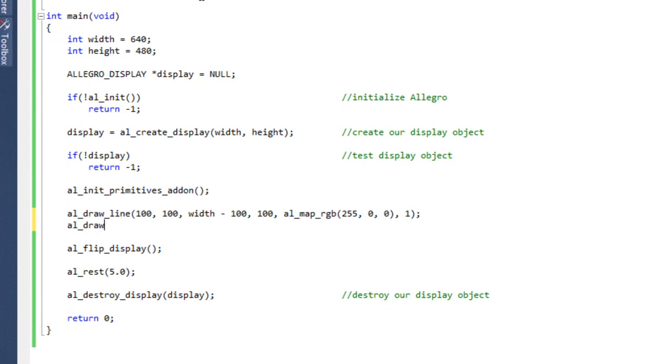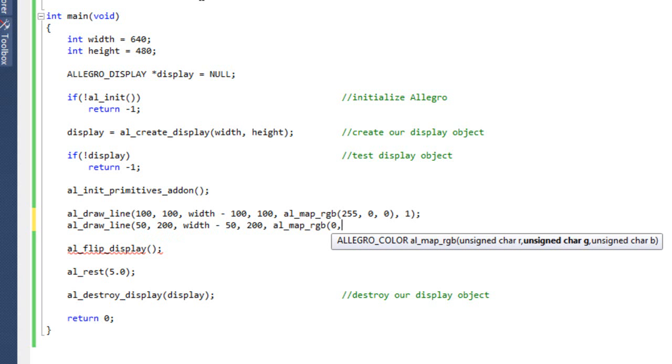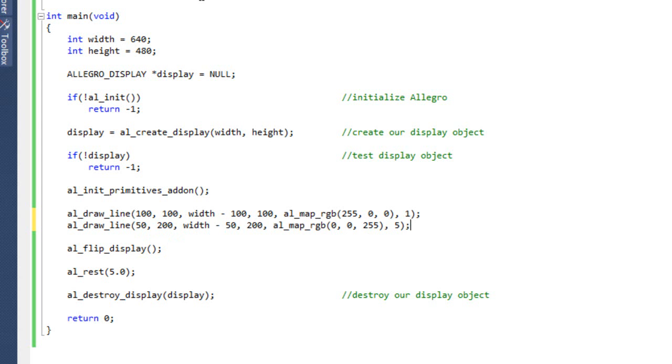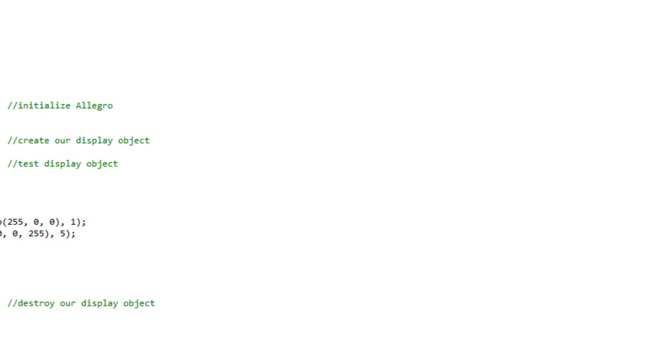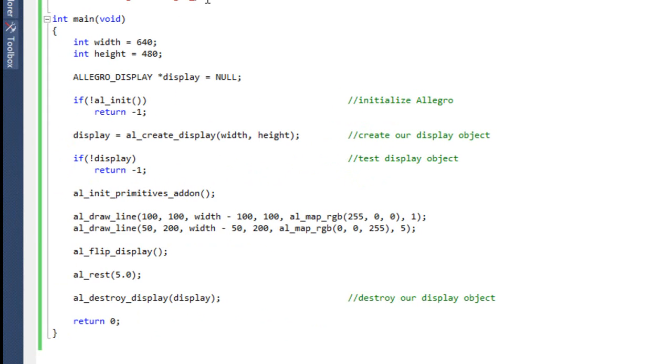Let's try a different line here. Let's do al draw line, and this time we're going to specify 50, 200, and then width minus 50, and then 200, another horizontal line. Al map RGB, let's do 0, 0, 255, a blue line, and let's specify a bigger thickness. So we can test out to see what a 5 pixel thickness looks like. I'm going to run this here, and we can see much thicker than our first line.